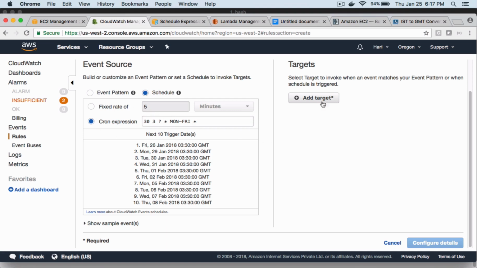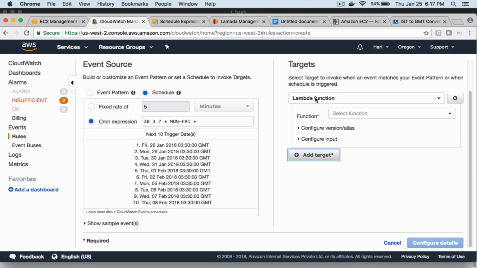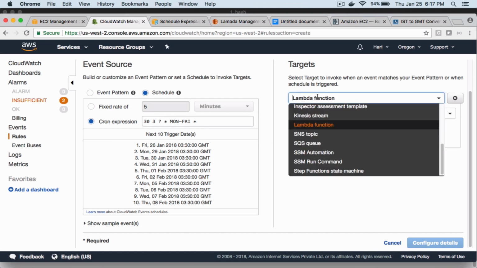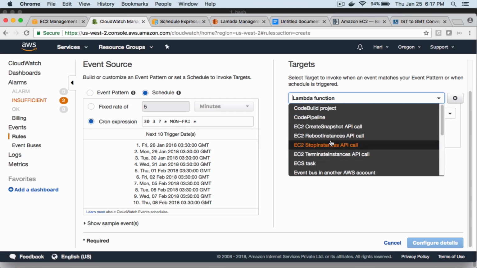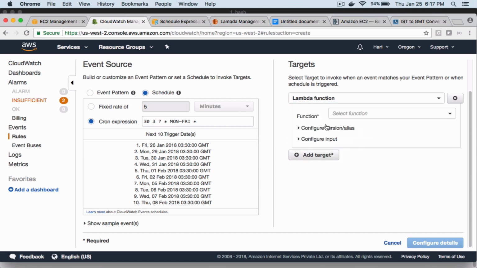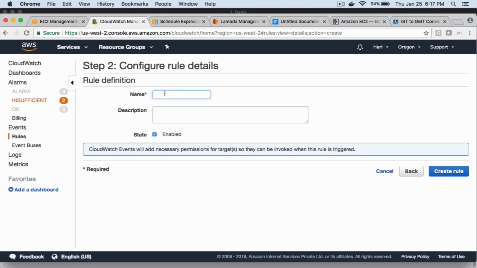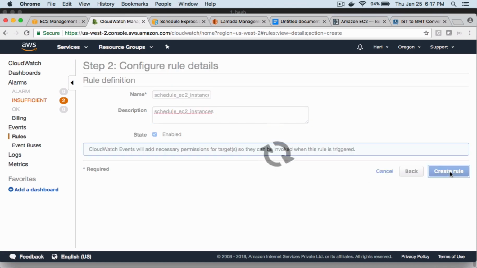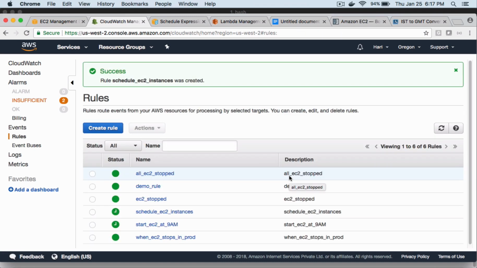So for this schedule we would like to add target. In the target we want to select a lambda function. See, it supports different targets here, but in our use case we are interested with lambda function. Select the function, schedule EC2 instances, and click configure details. Give a name. So enable the trigger, create the rule. Yeah, the rule is created for us.